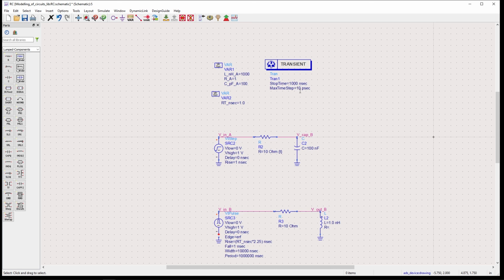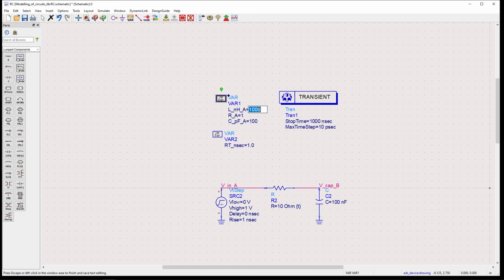So the rise time, the sampling time, and the amount of time that I want to sample for are very important. And the bigger the number, the longer the simulation is going to take. My values are a little bit off over here, and that's what's causing the problem. But I could try to make it work by playing around with the numbers.